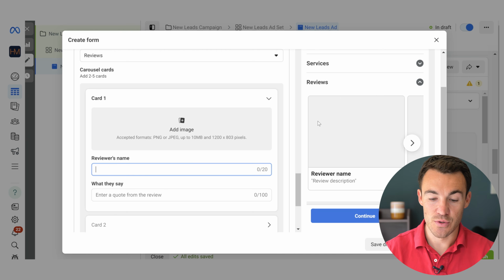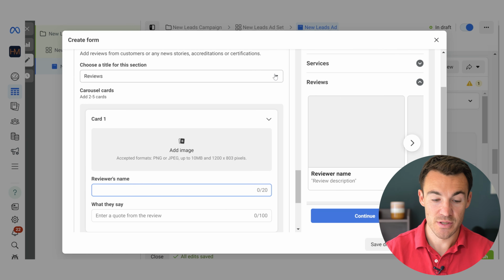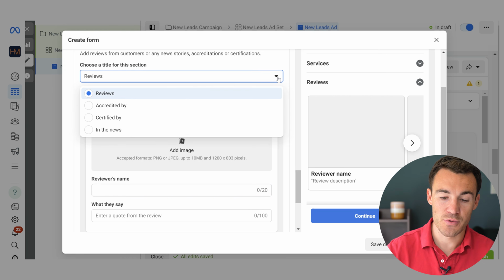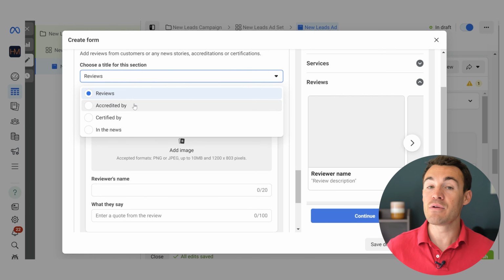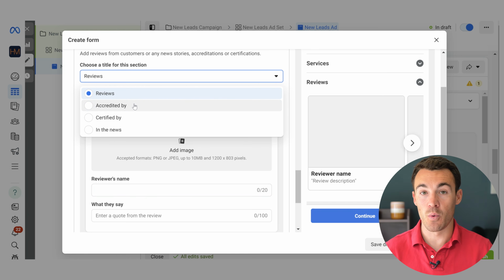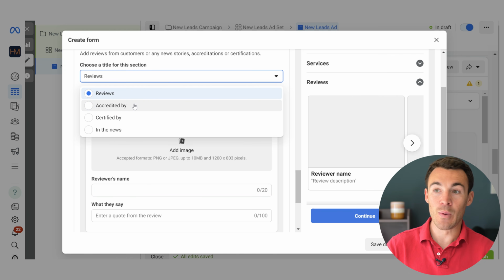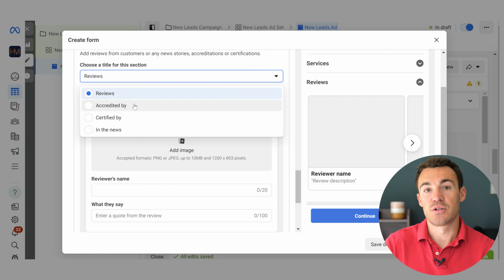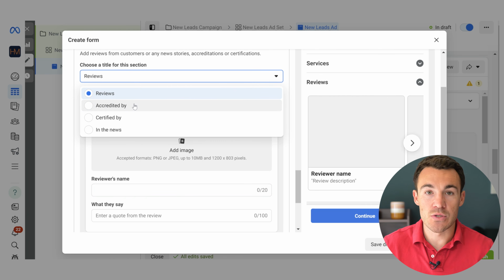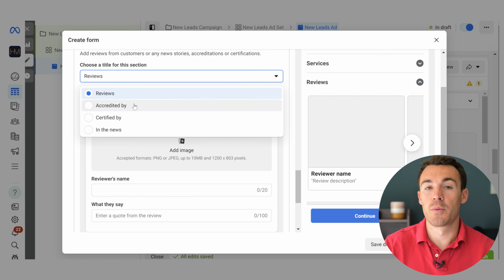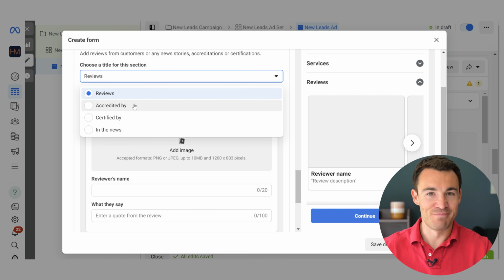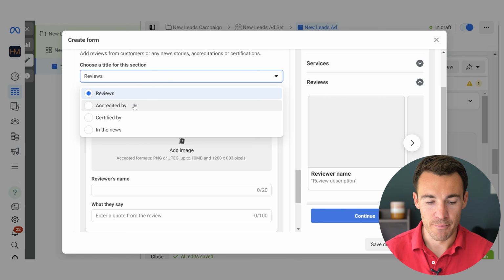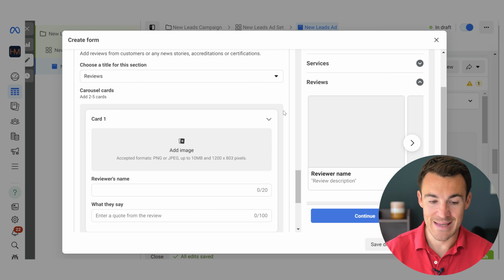You can see you can add 2 to 5 carousel cards, but I think that's a really good option. If we click on here, there are some other options than just reviews. We've got accredited by and certified by. Now that might be really important for your business depending on what industry you operate in. Like if it's one where you have to be certified to do it for health and safety reasons or whatever, then it'd be really important to talk about your gas boiler certification to be able to work on gas boilers. So definitely go ahead and pop those things in where appropriate. If not, get the reviews in.